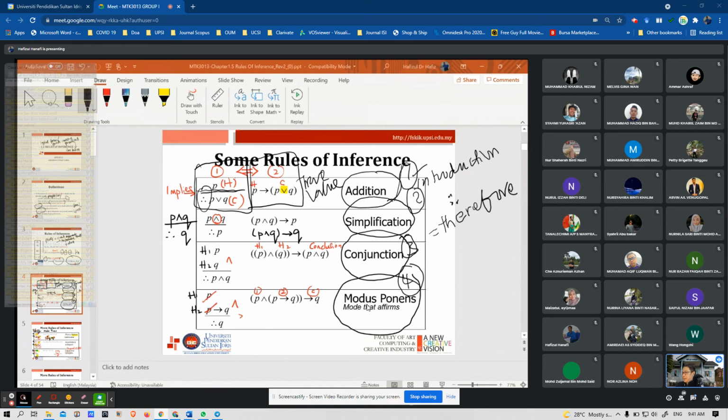Okay, and then number two, we have simplification. Simplification basically is when you look at P and Q, therefore P. We can also have P and Q, therefore Q. It is the process of making something simple or easier to understand.